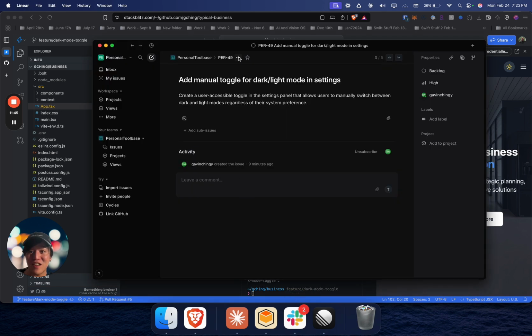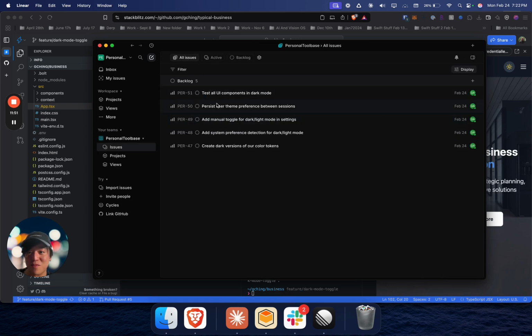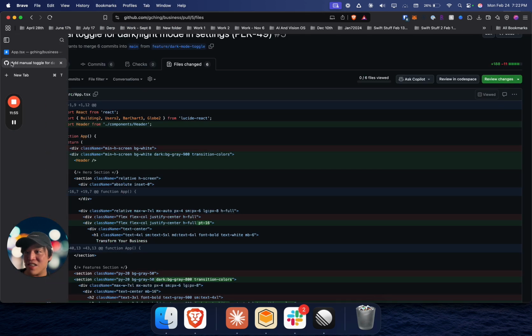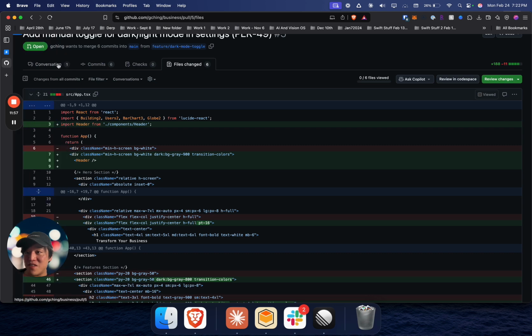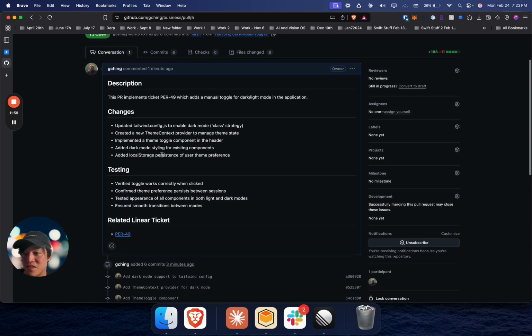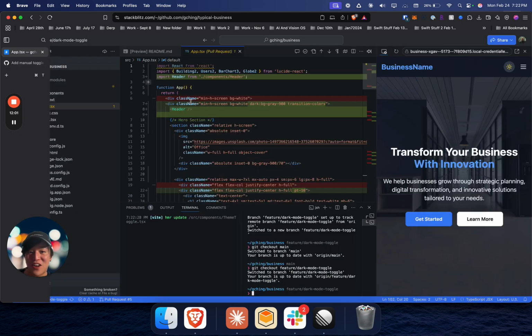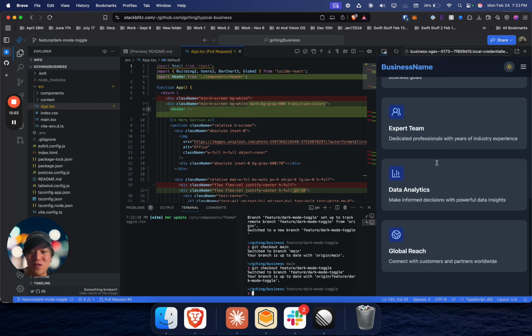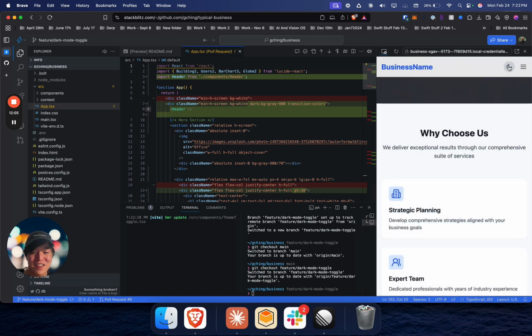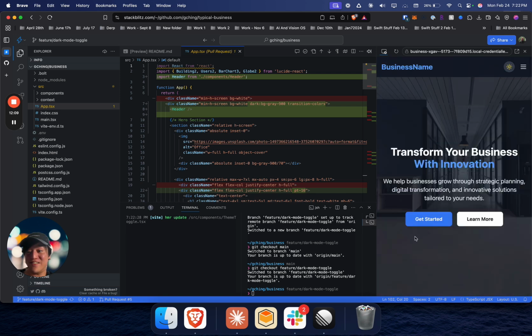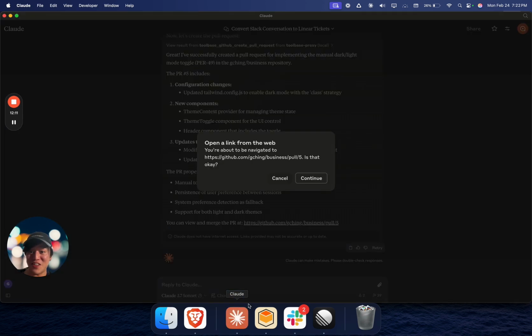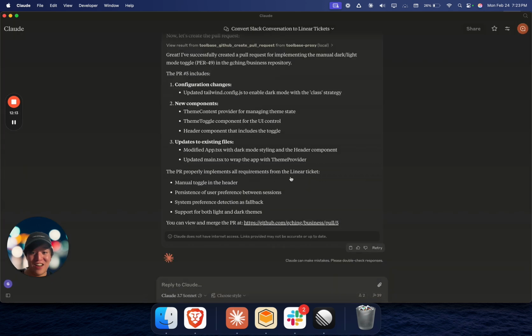The ticket was PER-49, was it? Or was it PER-40? What was the ticket number it mentioned? PER-49, yeah. Manual toggle, and it just created a nav bar. But the dark mode's there now, and it just didn't have it before. That's insane. Wow. So, okay, no, I don't need to open it.